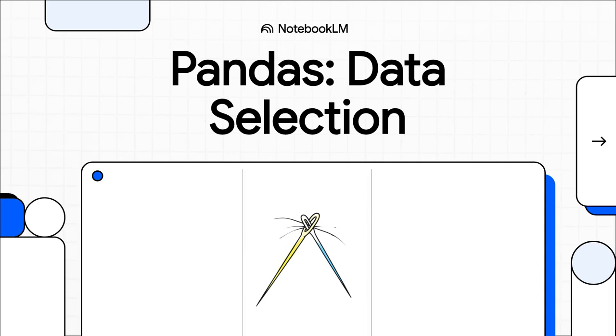All right, so if you're doing anything with data in Python, you're pretty much living in pandas, right? But let's be honest, grabbing the exact piece of data you need, that can be a real headache sometimes. So today we're going to master this super important skill, data selection, so you can stop searching and start analyzing.